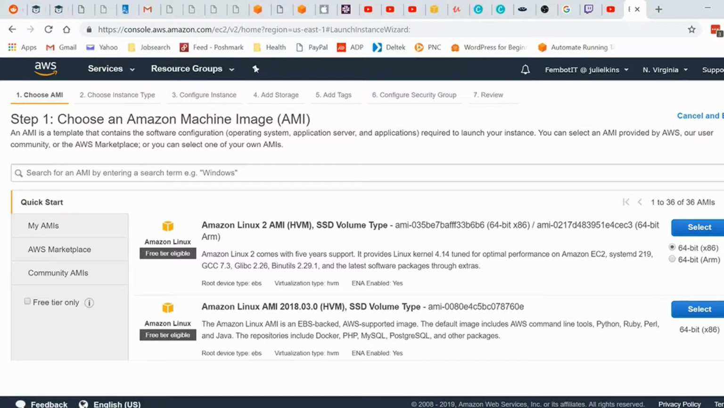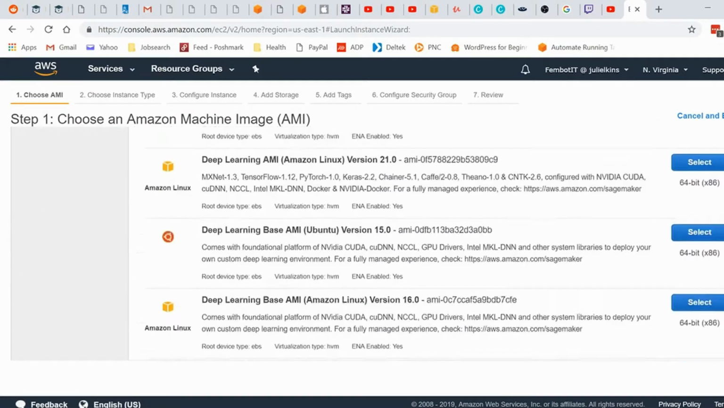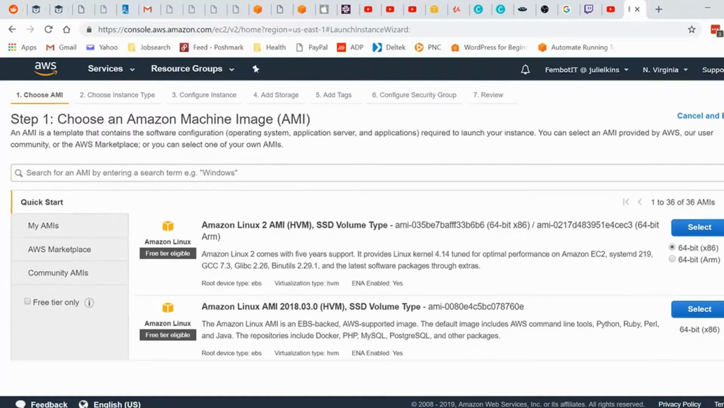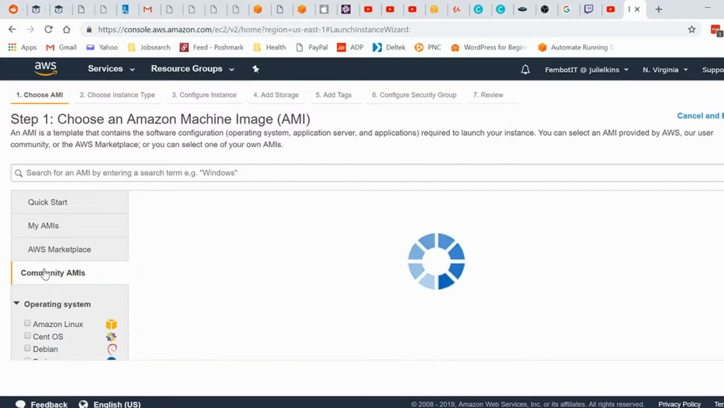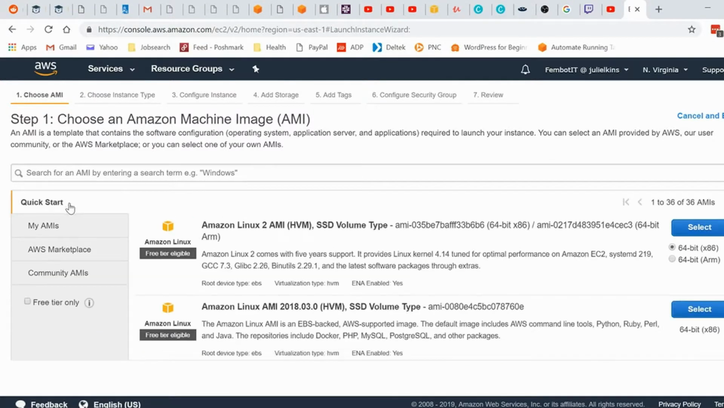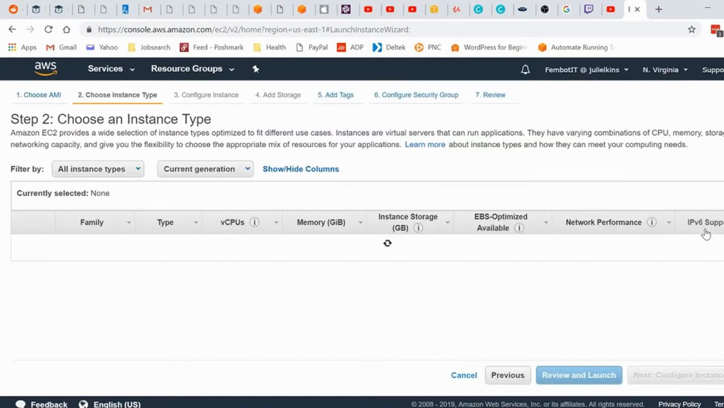And as you can see, there are many different AMIs you can choose from. You can also go into the AWS Marketplace. You can type in here like WordPress, Windows, anything in the search bar here. You can click under Community AMIs, but we are going to just stick with the free tier, and we're going to select this first one.